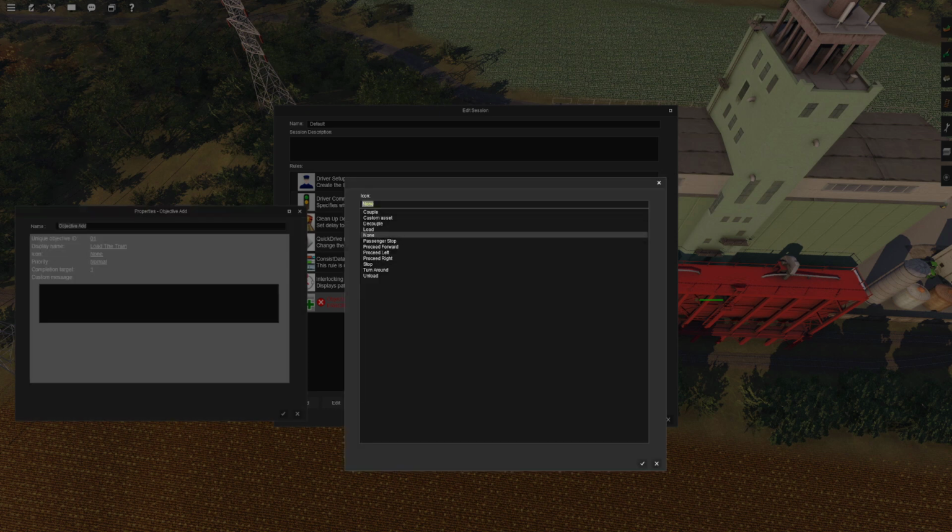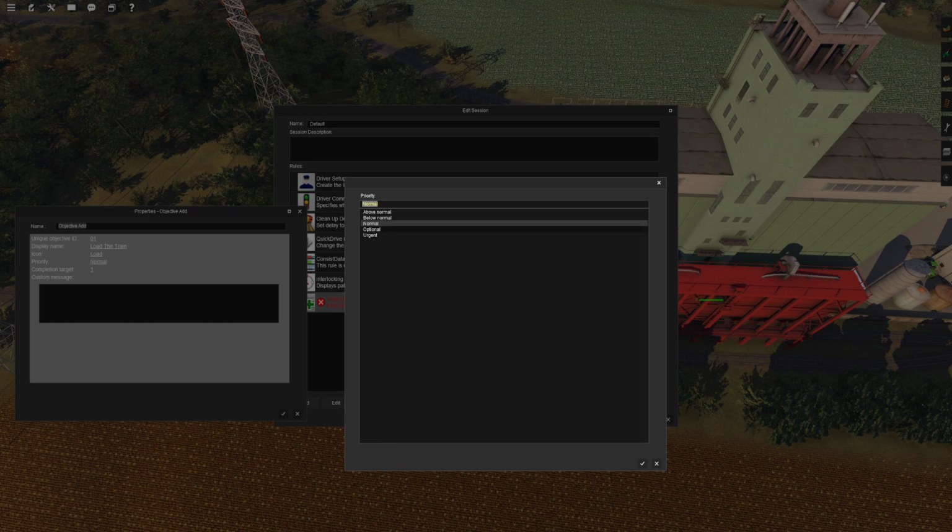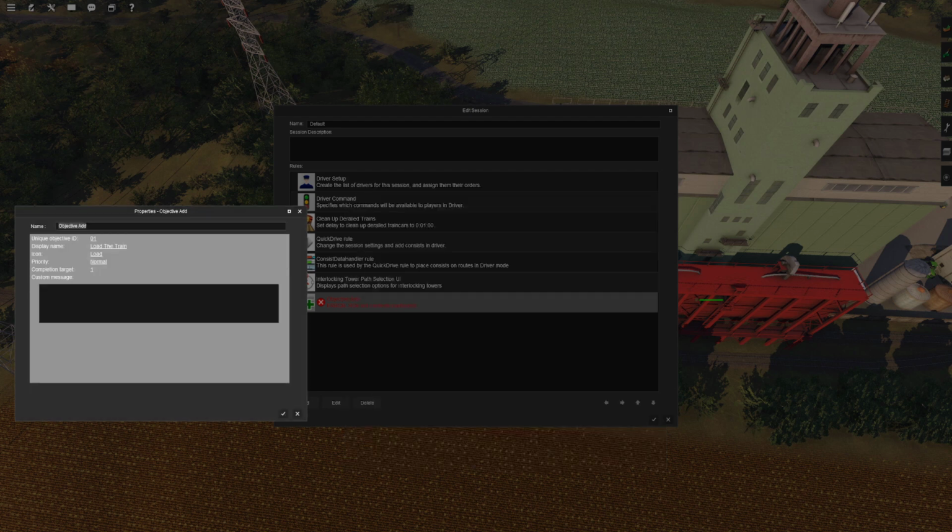Icon, we're going to select the load icon because we will be loading the train. Priority, normal, optional, urgent, above normal, below normal, that's up to you to select. When you have more of a freestyle open world session, yes, you can make those. They are a bit harder to get done, but it is possible. So that's when you would make something like this, where you would set the urgency or the priority to something. For my purposes, I'm going to keep it at normal.